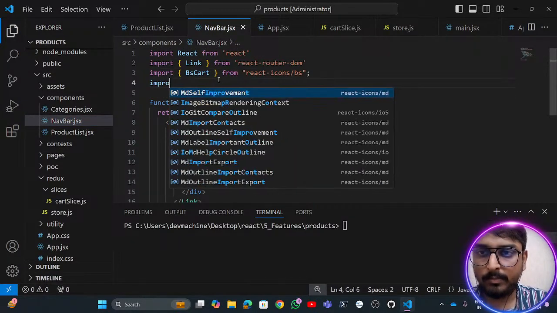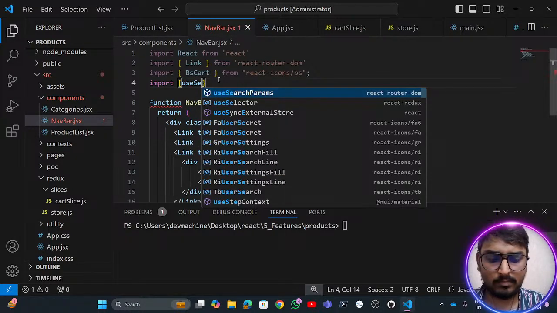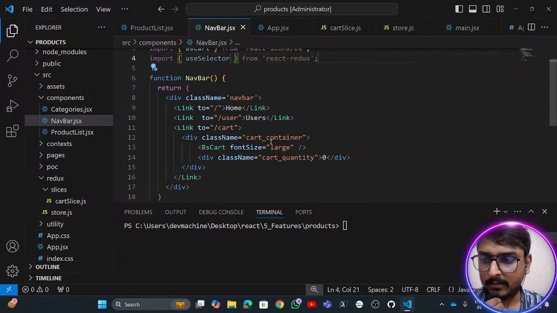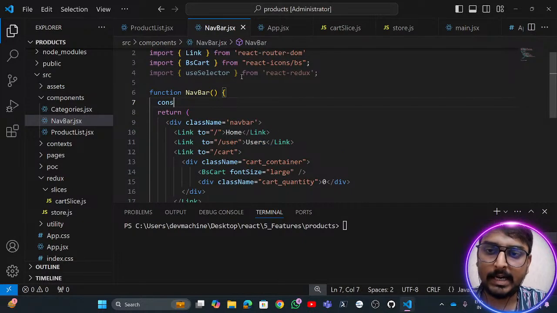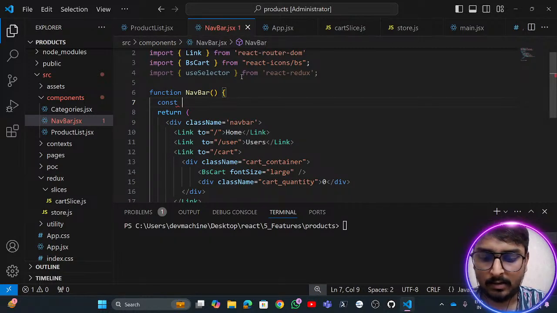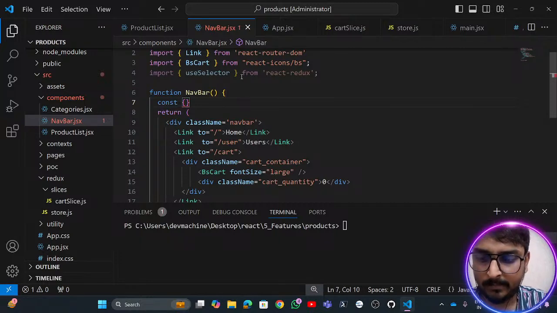I'll say import useSelector. useSelector is from Redux. Now the one important thing I want to do is let's try to include it in the quantity itself. Fine. So we are simply getting the details of the state variable, right? So I'll say quantity is equal to useSelector.